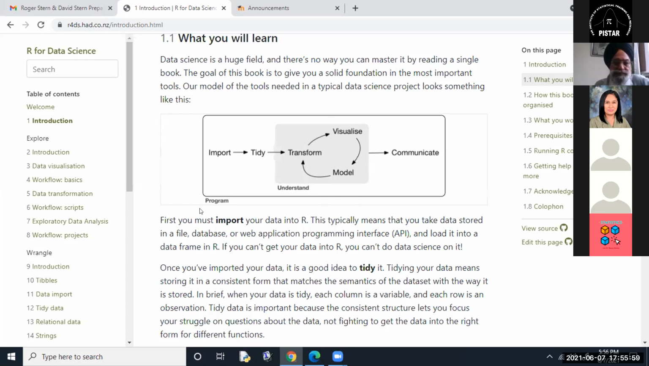Let me proceed a little. It's written here also. First, you must import your data into R. This typically means that you take data stored in a file or in a database or in a web application programming interface and load it into a data frame in R. If you can't get your data into R, you can't do data science on it. Obviously, you can't get your data in it. And how do you do data science?